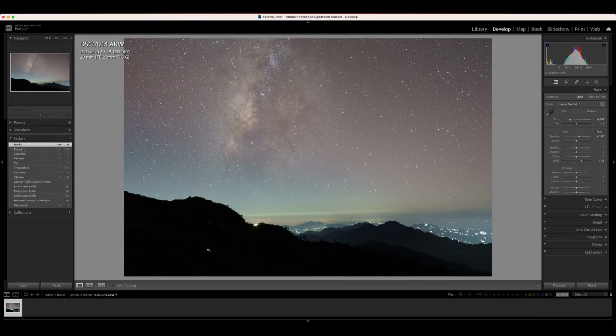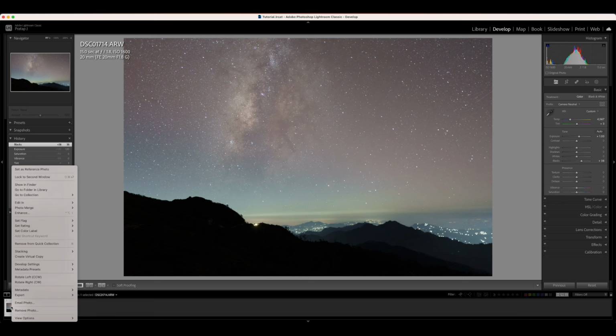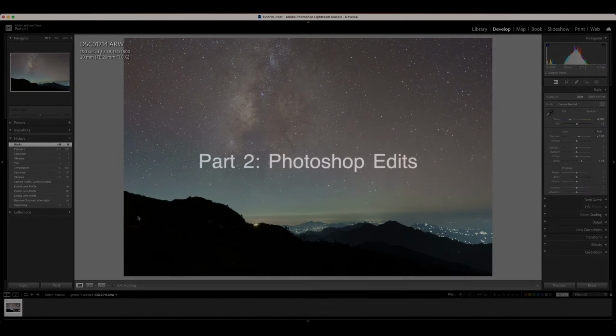Right now, the image is ready to be exported to Photoshop for further edits. I'm going to right click the image in the film strip, go to Edit In and select Open as Smart Object in Photoshop.